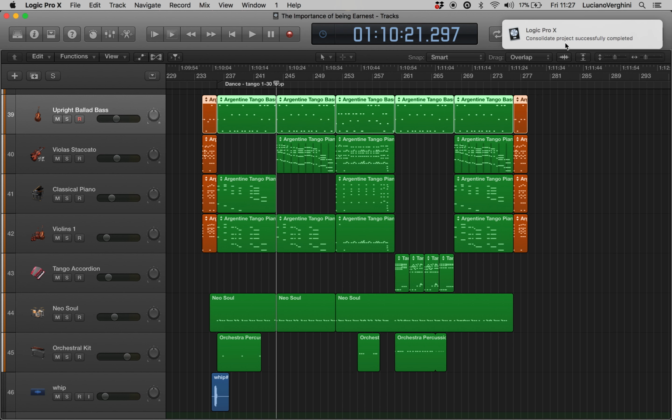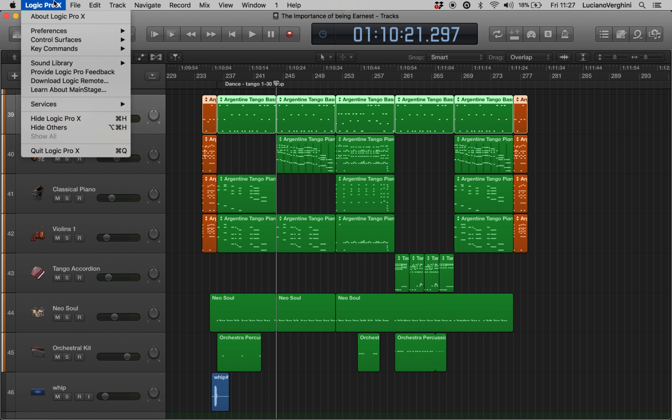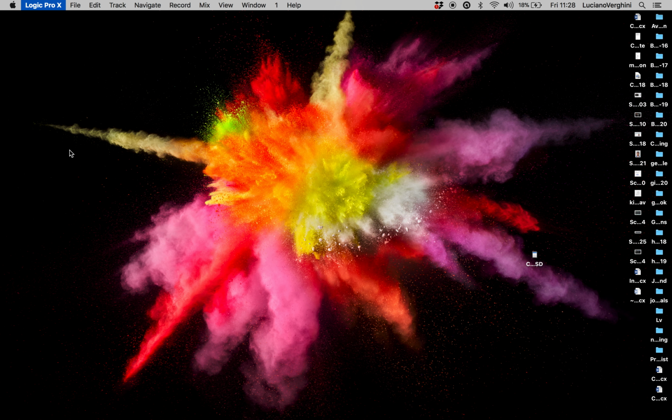You should get a dialog box comes up saying consolidated project successfully. Once that's done, then you can quit Logic. And to do that, there's two ways. You can press Command Q, or you can go Logic Pro X, Quit Logic Pro X. Ta-da!